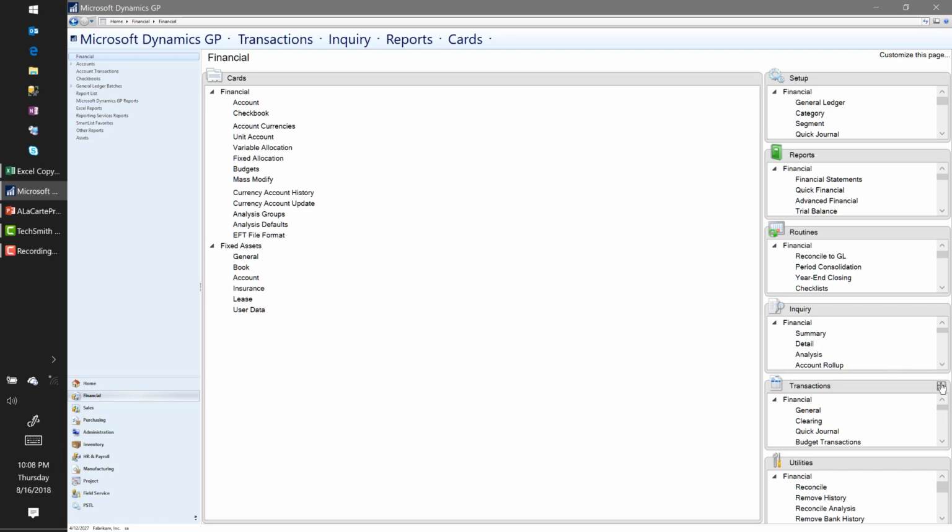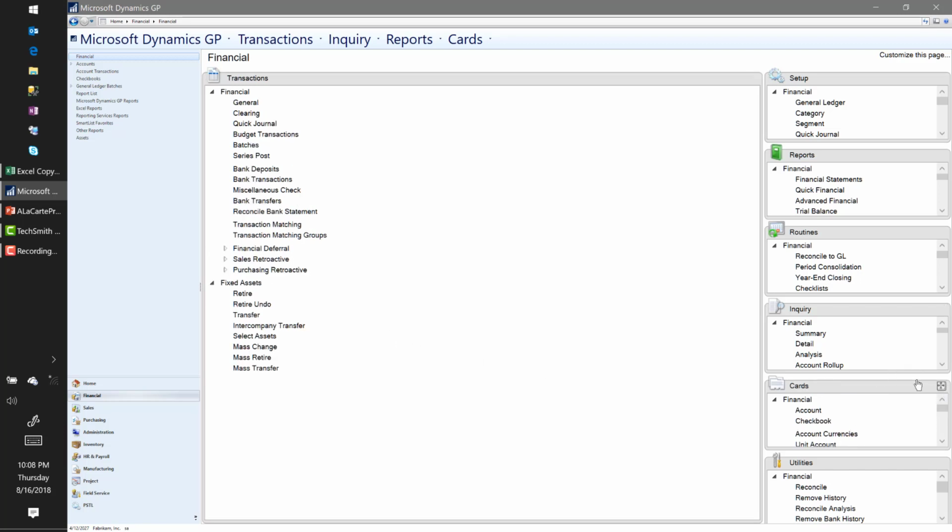Let's go ahead and move into transactions. We've laid the foundation with the setup. We've created our master records, being the accounts and the checkbooks. So let's go ahead and start processing some transactions against all that.